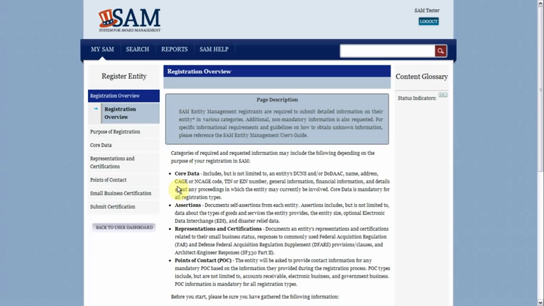In order to register to be eligible for contracts, you will need to complete all of the sections in SAM, including Core Data, which includes but is not limited to DUNS number, name, address, CAGE or NCAGE code, taxpayer ID number, general and financial information, and details about any proceedings in which your entity may currently be involved. If you are a Department of Defense agency, then you will also need your DoD number.